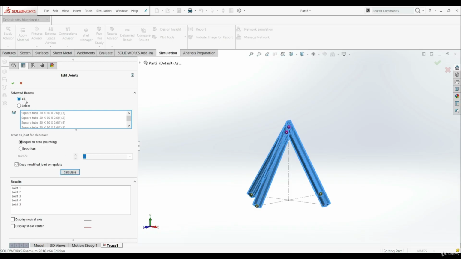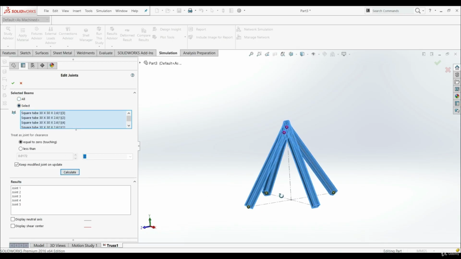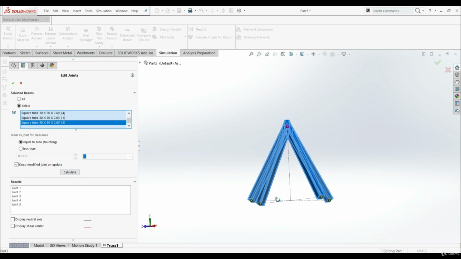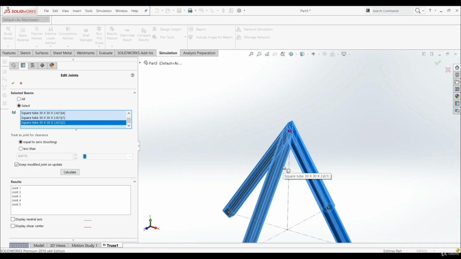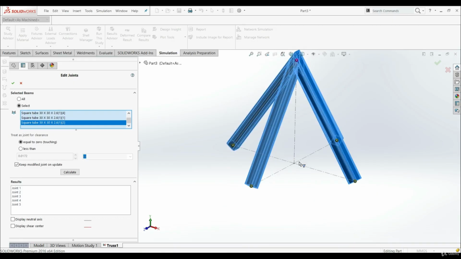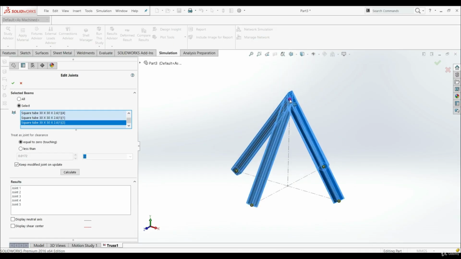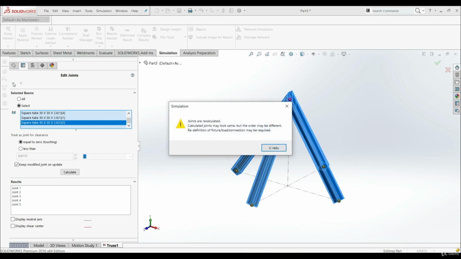Now let's go here and instead of all, let's choose select. Now let's select this one, deselect and select again. And now let's calculate. And now we see that we have a joint here. Because on those joints we're going to apply fixture, and on this joint we're going to apply load. So the software identifies a joint at a free end of a structural member or at an intersection of 2 or more structural members. So what we want to achieve is this: we want to have 4 joints here for a fixture and 1 joint here on the intersection for load. And this is it. Let's click OK. Joints are recalculated and OK.